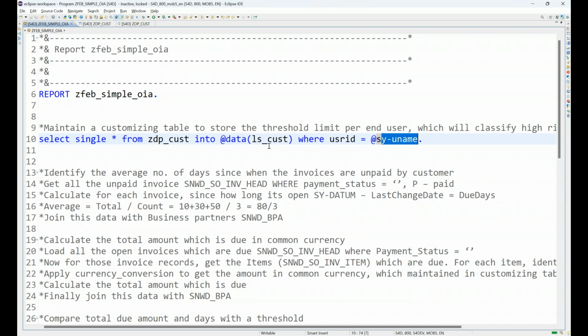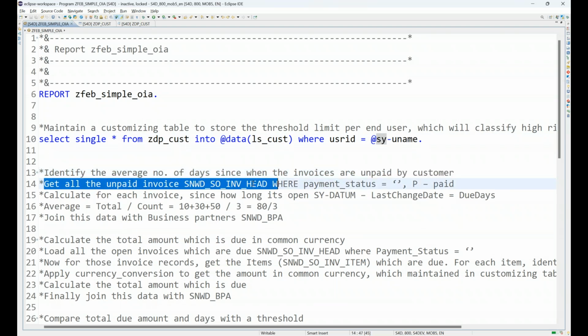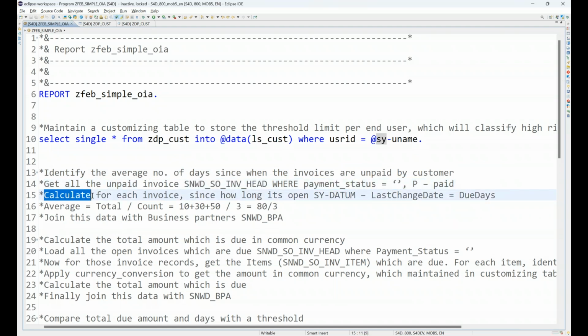Now, next step. What is the next step? We need to identify the average number of days since when the invoices are unpaid by the customer. So for that, first we will get all the unpaid invoices from the header table where payment status is blank, not P. P means paid. For each invoice, calculate since how long the invoice is open. How long the customer has not paid their invoice, that we need to know. That we will do by subtracting the last change date from our current date. Now the thing is, in the database table, the last changed at data is a timestamp. So you need to convert this timestamp to a date.